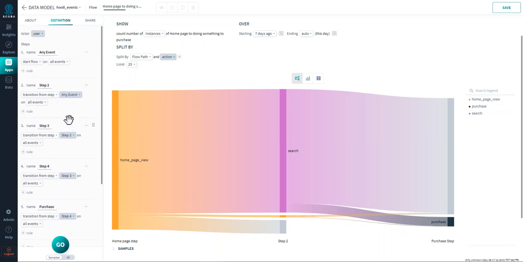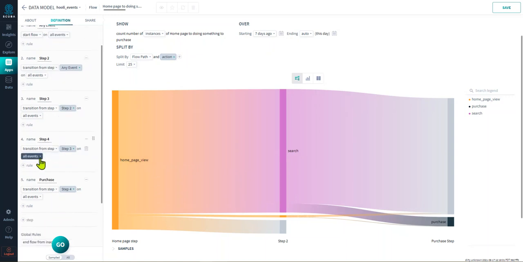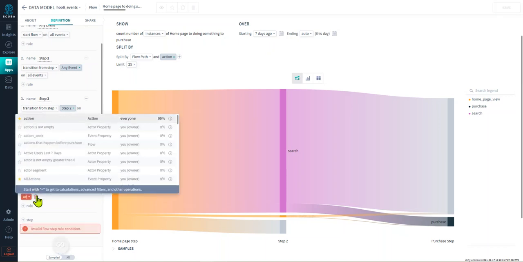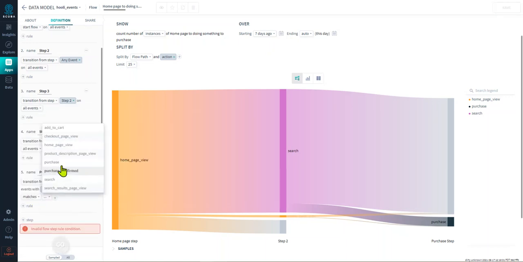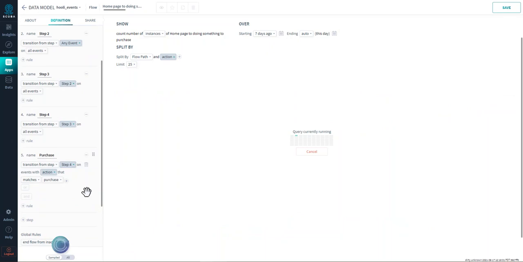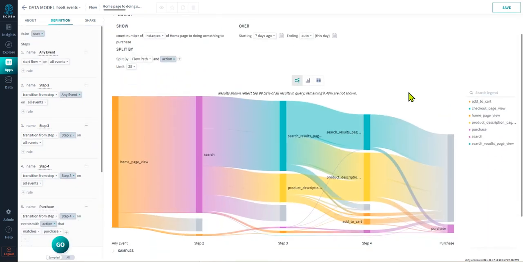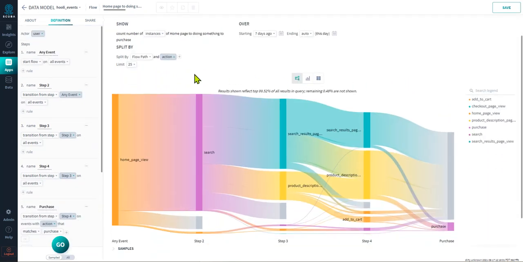steps before they purchase. Well, with Scuba, you can leave every step at all events, and if you're splitting by action, it will show you every single possible event that our users did before they went on to go ahead and purchase. So I'll here filter this to action that matches purchase and then run the flow again. And now we see a very different flow.